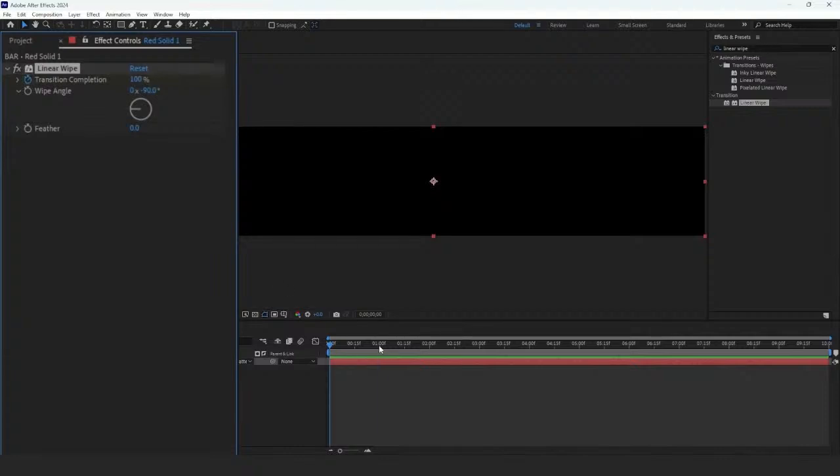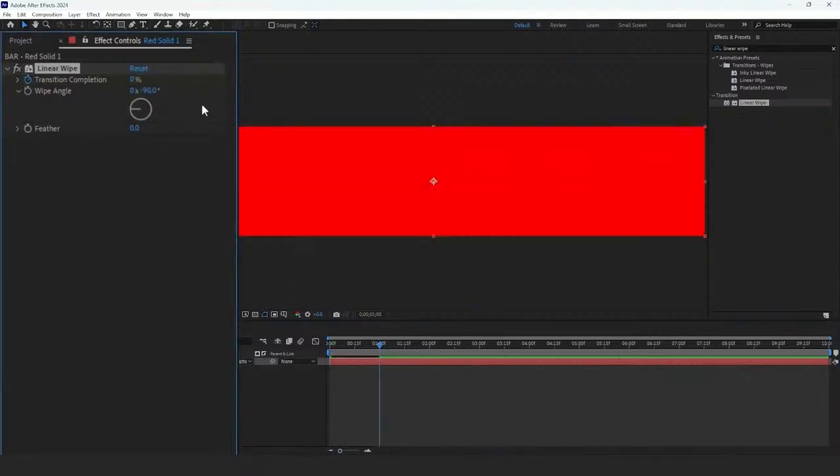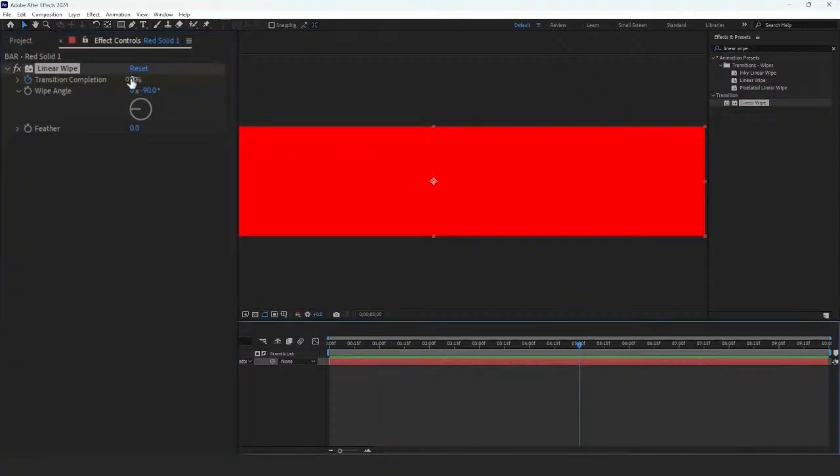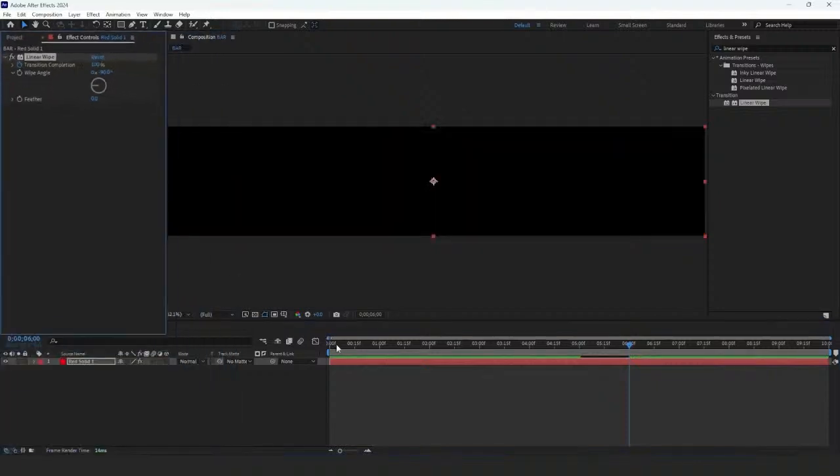At the first step, revert it to 0, and at 5 seconds we create another keyframe. It's the duplication of the second keyframe. The last keyframe will be 100. The animation result will be like this.